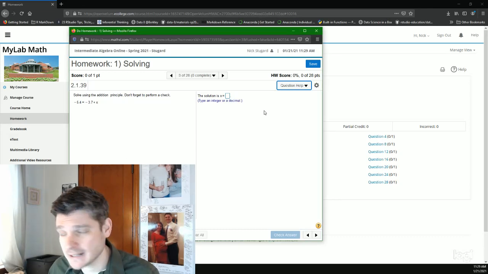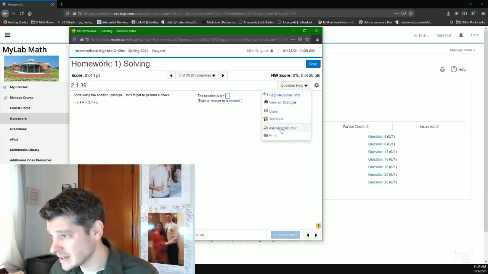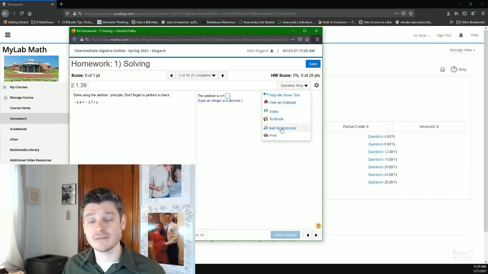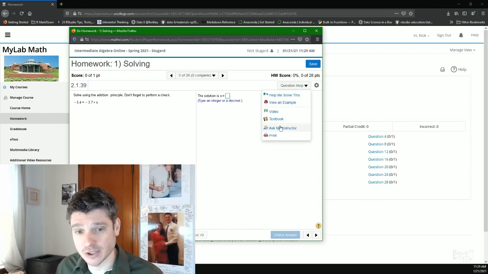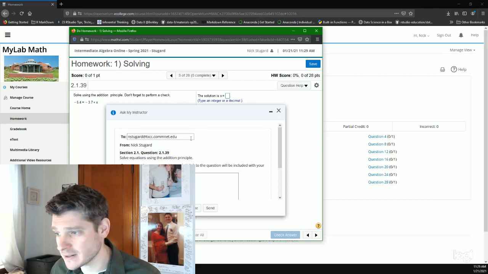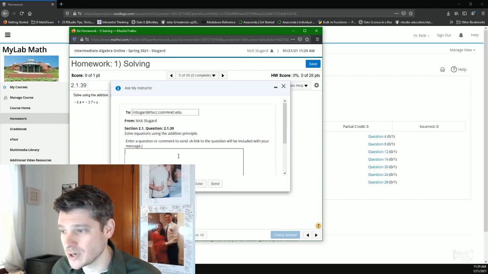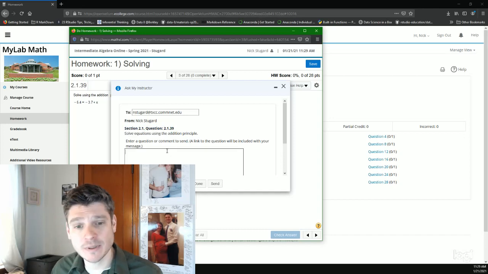And if you click that, it will open up the e-version of your textbook for you to actually access. And then the last one, and this is a really, really important feature, is the Ask My Instructor. When you click the Ask My Instructor button, it's going to pop up and it's going to send me an email with the exact question you're working on, and you can type me a little message.